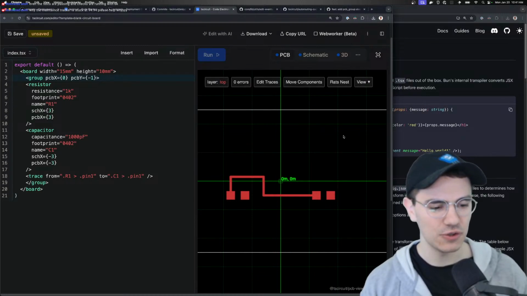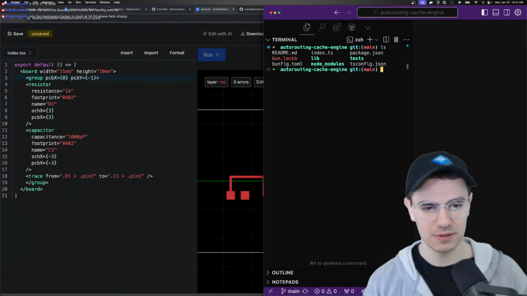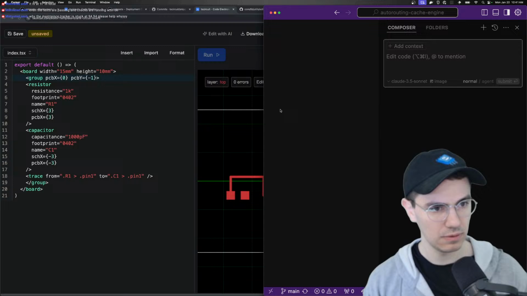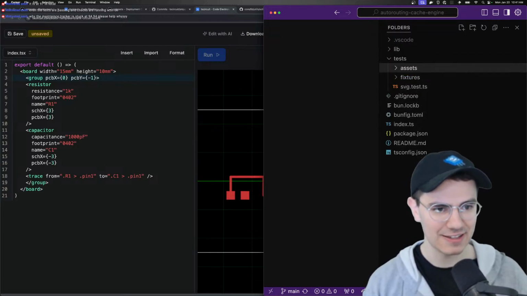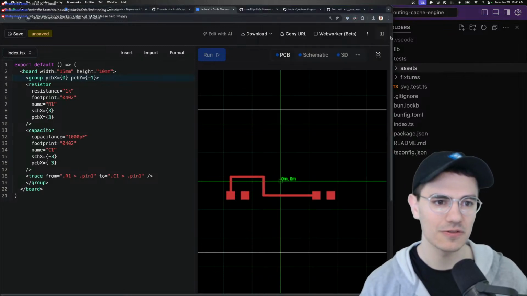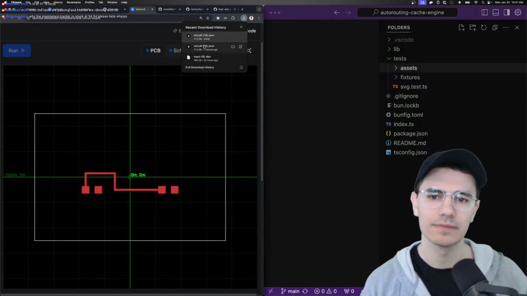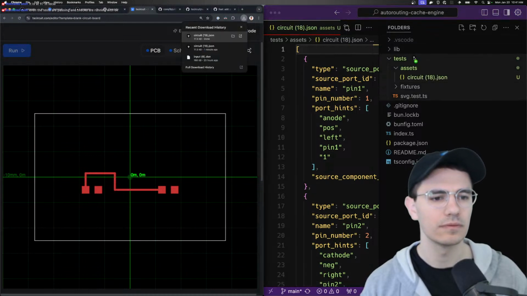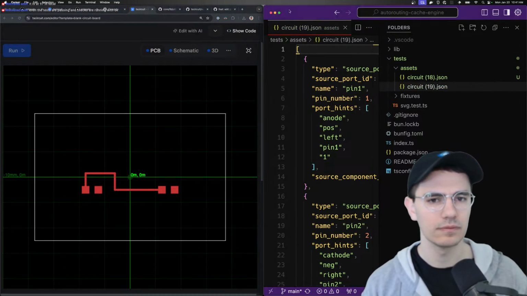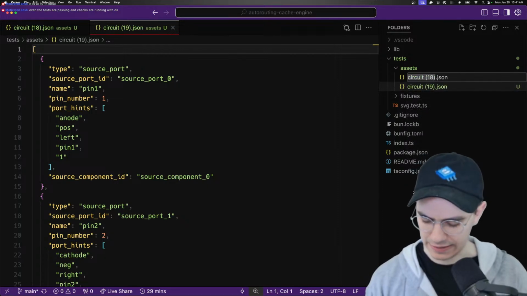All right, we've got two circuit JSON files with shifted stuff inside of them. So in our test directory, I'm going to add an assets directory, and I'm going to copy over those files.